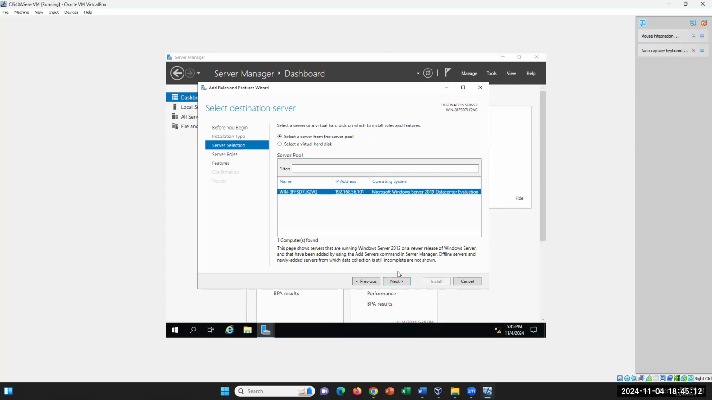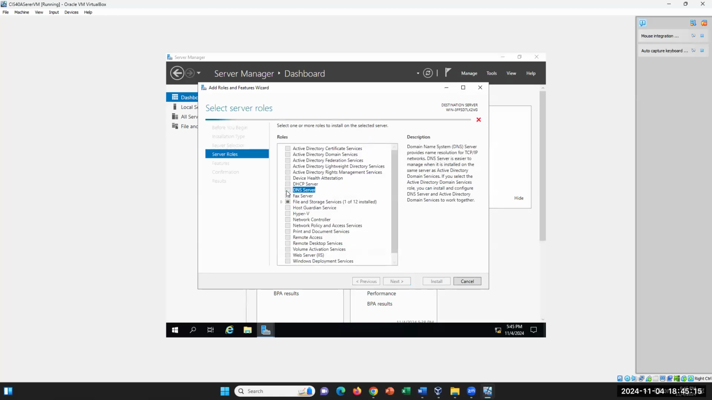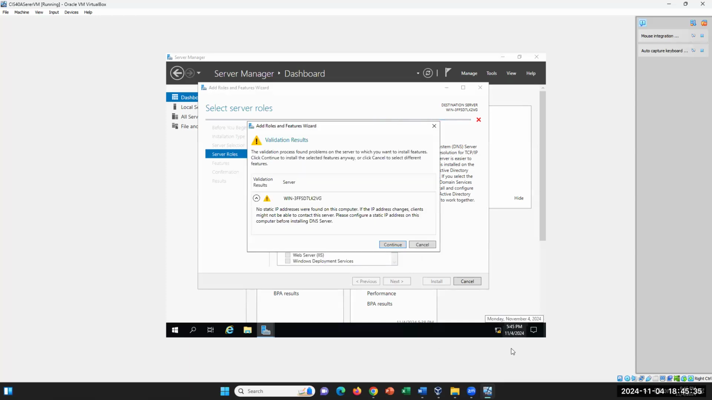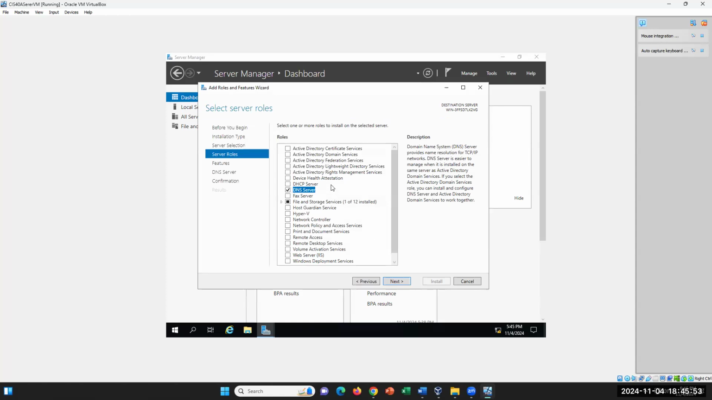We're going to go next, and then we're going to select DNS, which is this one. Okay, again, check the box for DNS. And it tells you that it's going to add these features: remote server administration tools, role administration tools, and the DNS server tools. We're going to go ahead and add these features. Yeah, that's strange. I just configured the IP, but it shows this. So it's saying that there's no static IP for the computer. If the IP changes, then it won't be able to connect. We can continue.